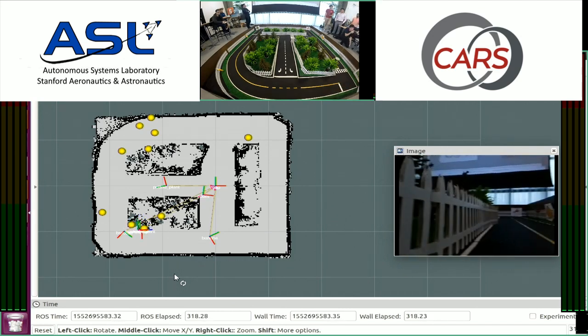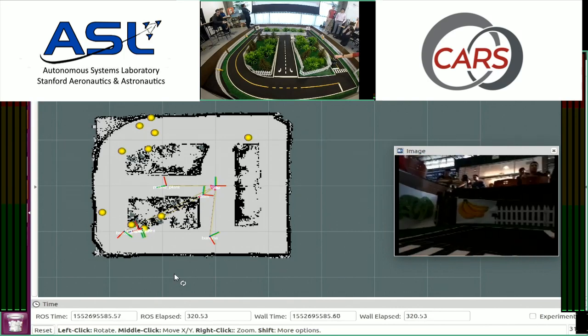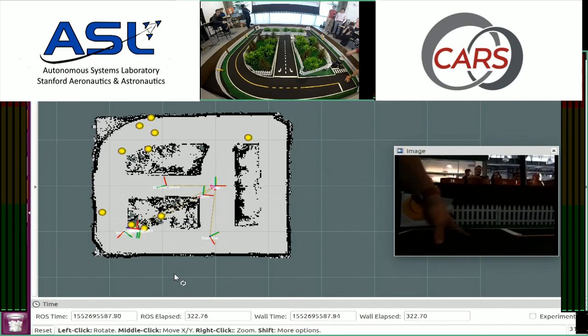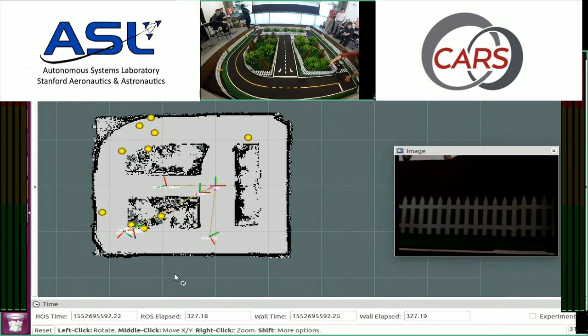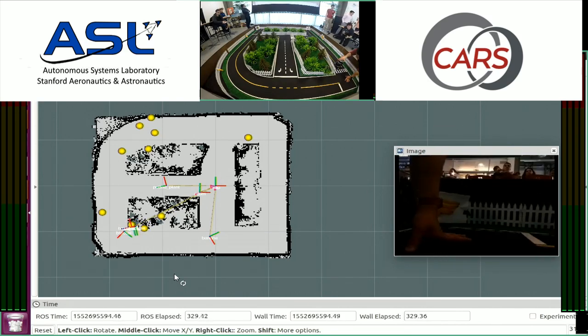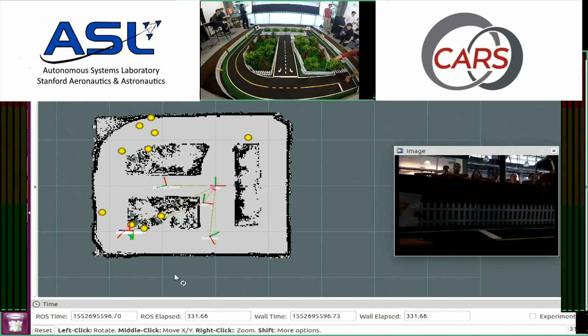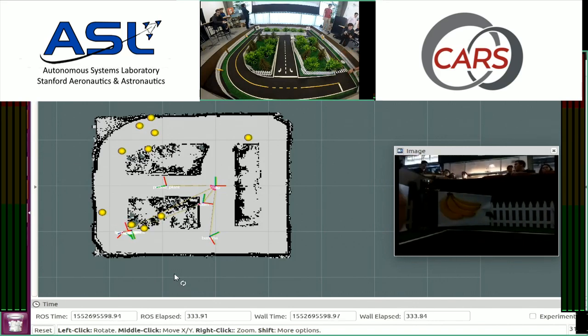Cool. So after the exploration phase, when the map is done, the teams have to take orders for delivery. So the next step will be giving the robot an order of, say, broccoli and a banana, and then hoping that the robot will then visit those spots. So let's see that.